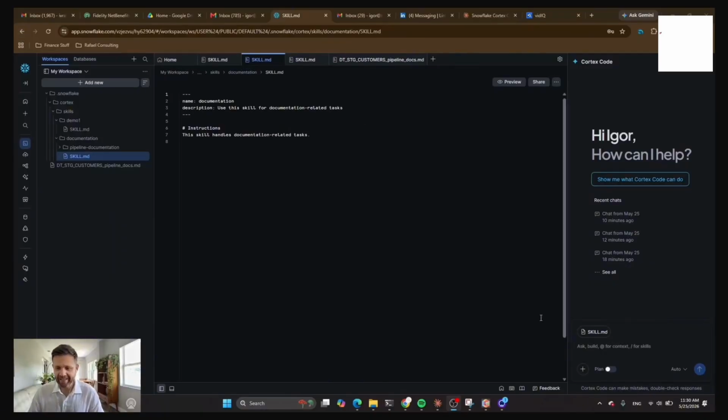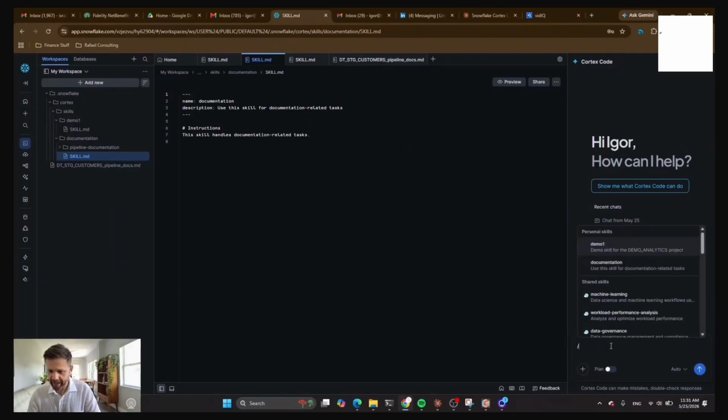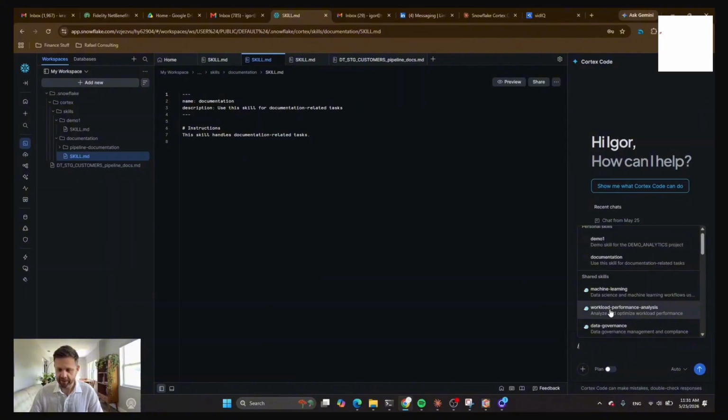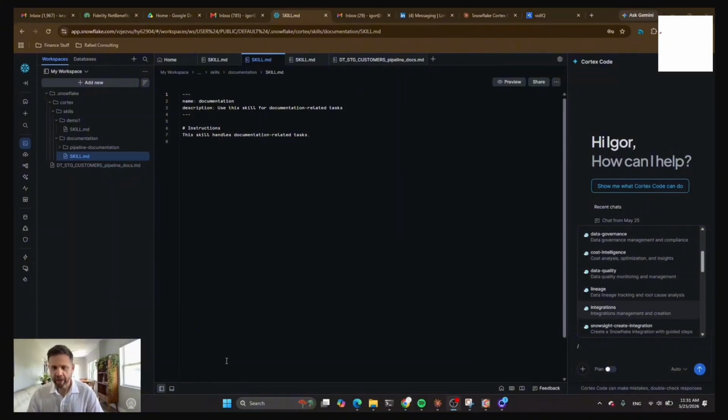You can access skills by simply using a /, and there are already pre-built skills within the Snowflake environment, such as the machine learning skill, the data governance skill, cost intelligence, data quality, lineage. All of these are useful, and I encourage you to investigate and read about them in the documentation.